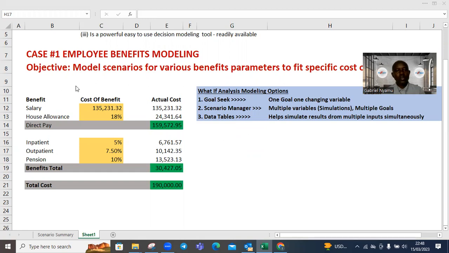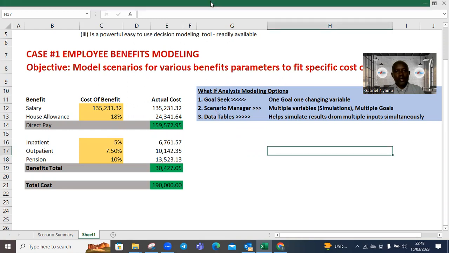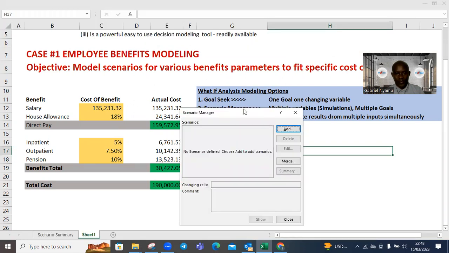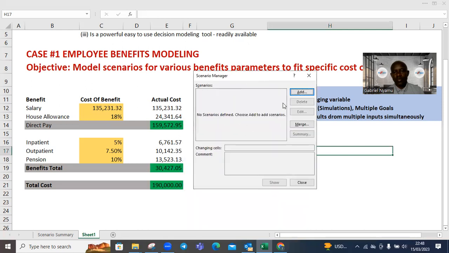So we are going to still use the employee benefit model here as an illustration, and we are going to use what you call the scenario manager. So where do you get this? You go to your Data tab, then What-If Analysis, then you select Scenario Manager. When you open that Scenario Manager canvas, it will give you a chance to add and build as many scenarios as possible.